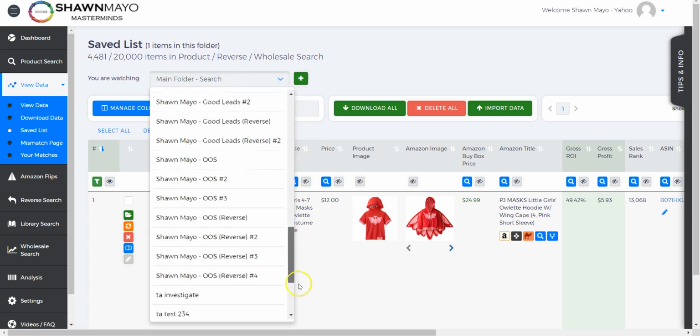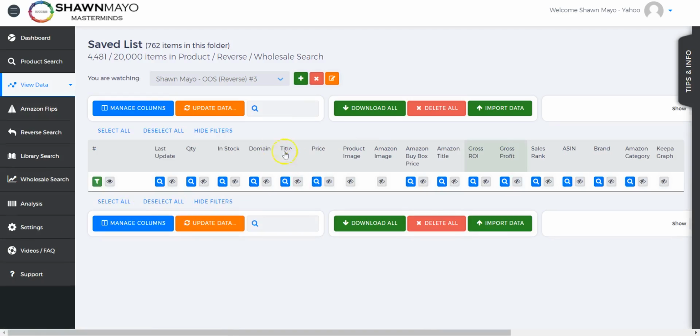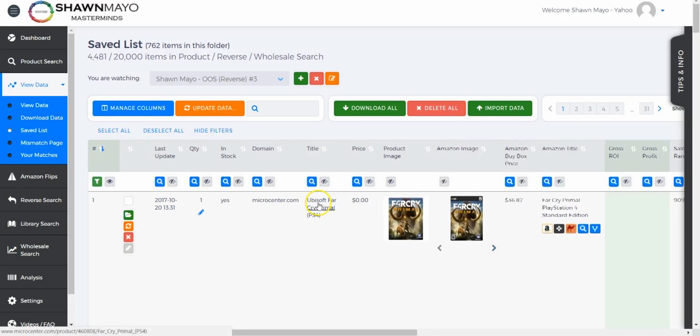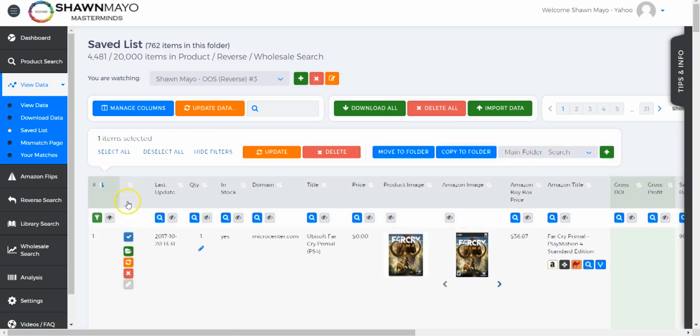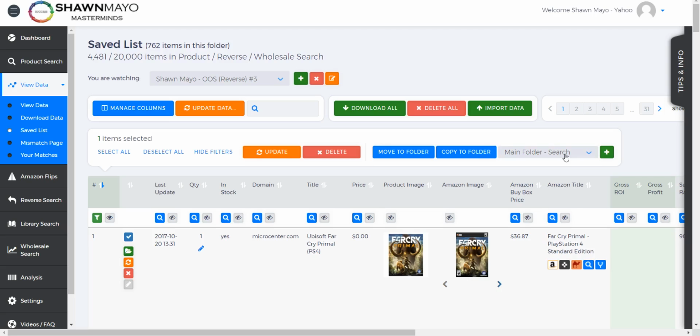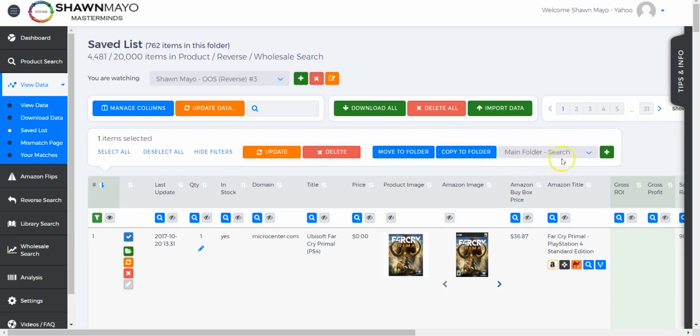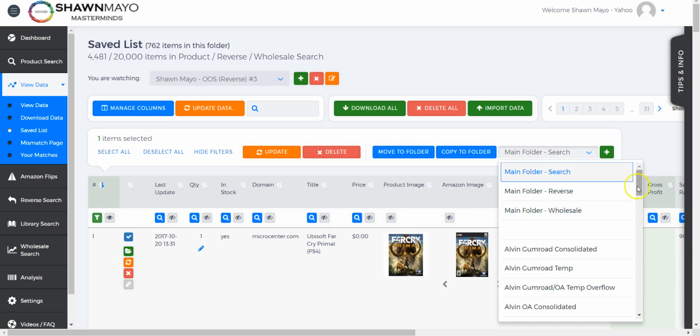All right, so if we go back to an out-of-stock folder, another way you can do this is if you select a few items, or we can just select one, and then if you want to move it, remember, if you hit move, it's going to move to whatever's here. That main folder search is almost always empty. Once you select something, this additional menu pops up, and if you unselect it, it goes away again. So we're just going to select one item, and then you can move it to any of these folders.